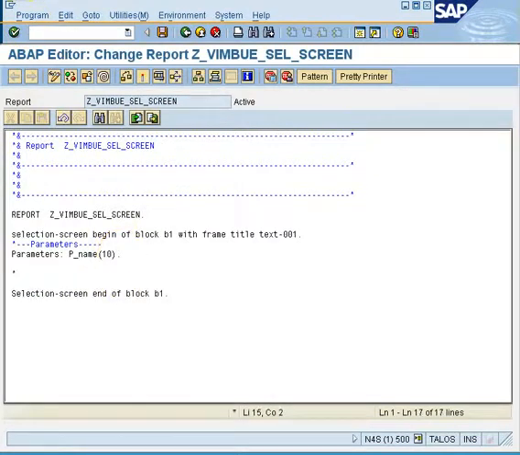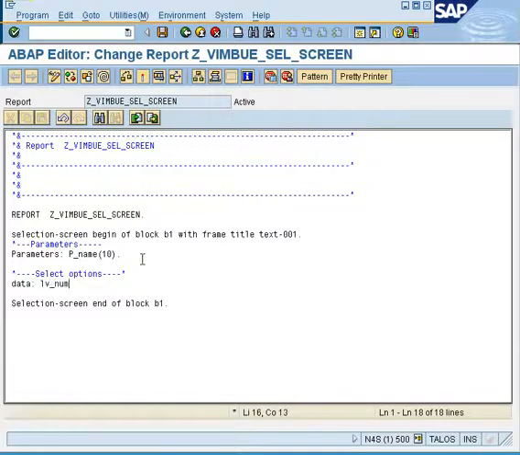For ranges in SAP, you have SELECT-OPTIONS as the keyword, and a range is always for one particular field. So when you create a range with from and to, it is not two fields, it's actually for one field. So a select option is always created for an existing field. So let's first create a field.